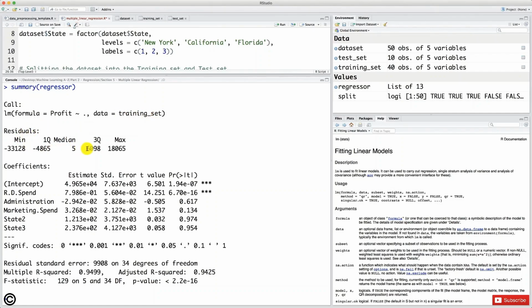Residuals, we will be talking about that at the end of this part. So let's not focus on that right now. However, that's the important part, the coefficients here. That's what we need to focus on right now. Because as you can see, it gives some info for each of your independent variables. By the way, state 2 and state 3 here are the dummy variables.